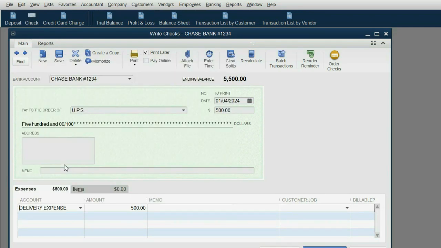Now, we're almost finished. We put in the what, the when, the who, the how much, and why. But there's one more thing to remember. You need to remove the Print Later button. Click here, because we will not print the checks from QuickBooks Online.